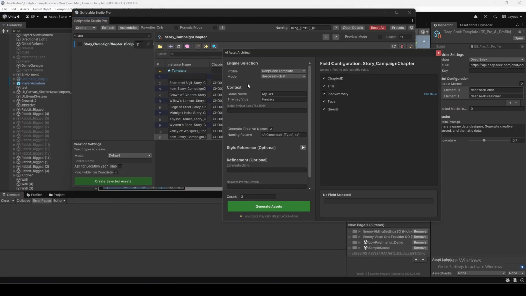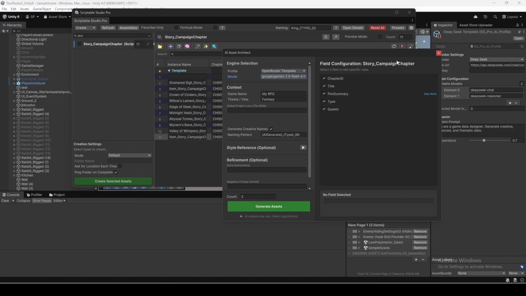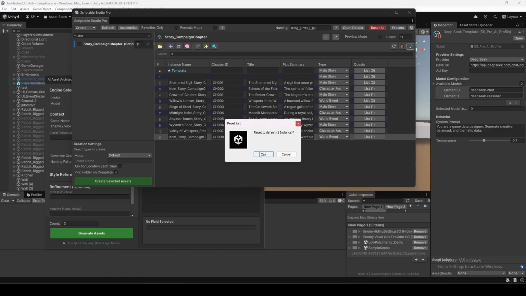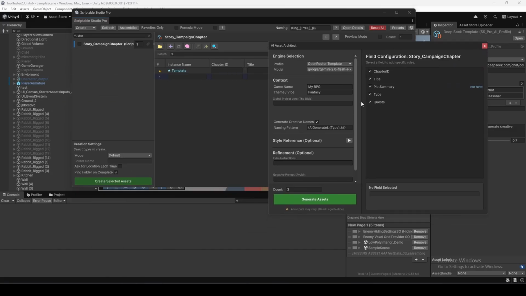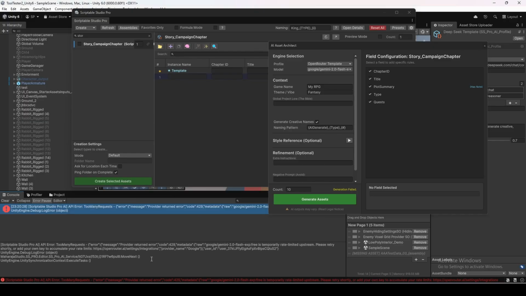So let's try other models, like Google's free one, Flash. Let's see if it works or not. One minute, I'll just clear everything and let's press generate. Wait a bit. It failed. So let's see what may have happened. Too many requests, it returned an error. It means it has very high demand, so they are unable to do that.